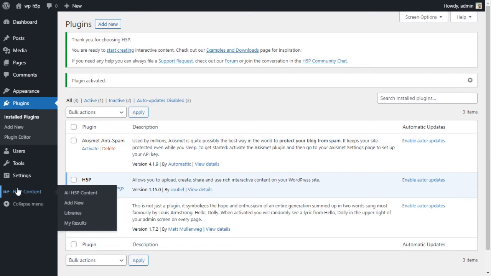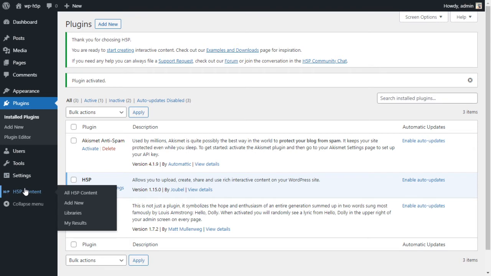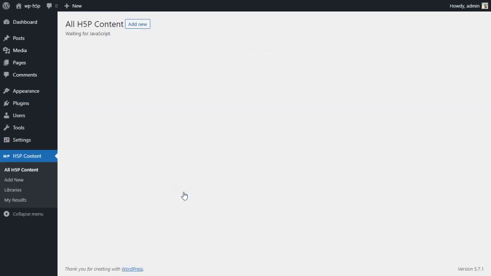Now you will find a new menu item on the left side under settings, depending on what your WordPress dashboard looks like, and it's called H5P Content. You can go to All Content. There should be nothing here because I have not added anything. The second tab is for adding new content, for adding new activities.